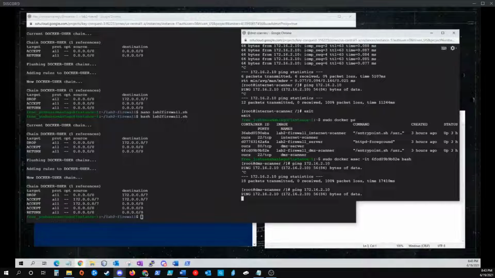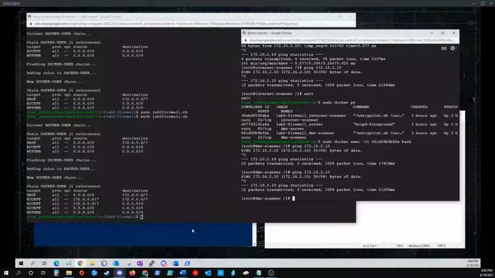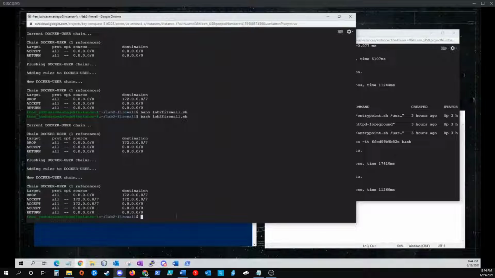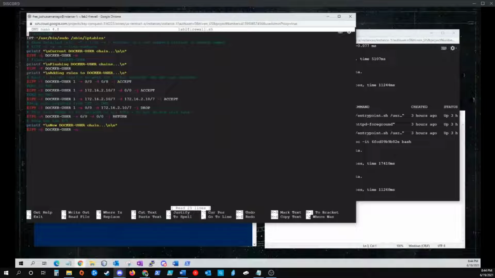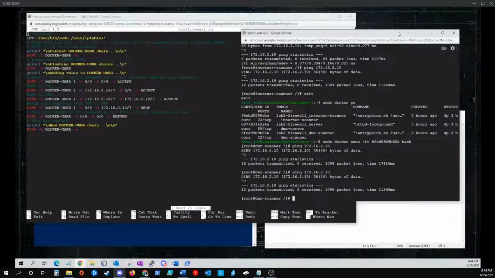So I'm not pinging right now. Yeah, well, because we have the drop rule in place right now, right? Technically it's dropping everything from the internet. Right? I can't see your second terminal. Where are you pinging from? There you go. DMZ scanner. I was pinging from the DMZ scanner because the DMZ should be able to ping the DMZ with this rule right here that my mouse is on.